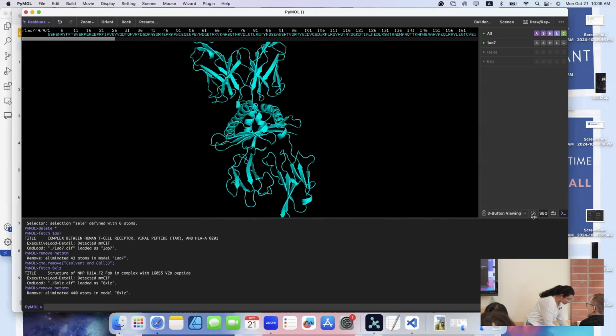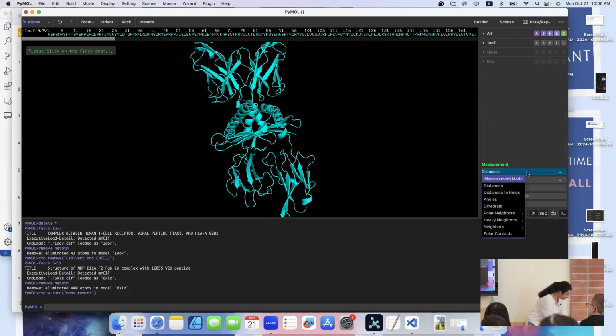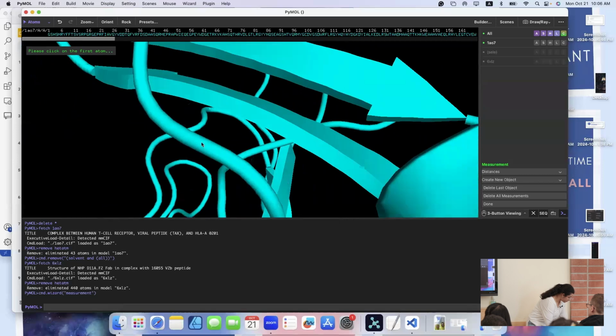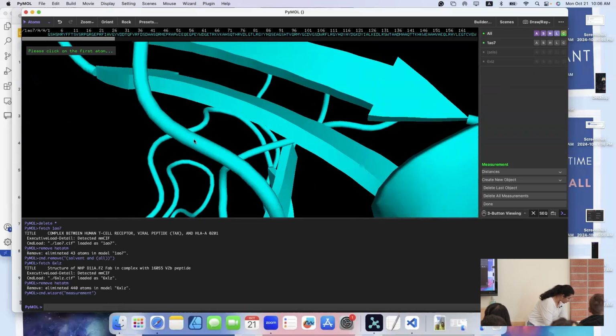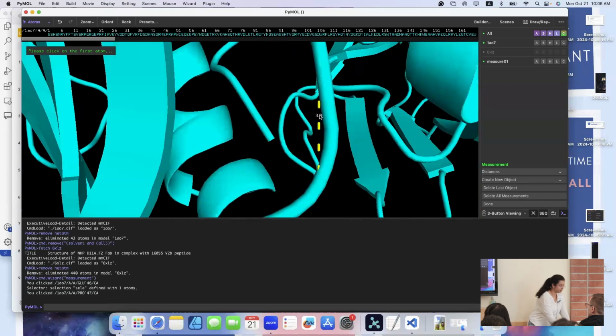And then another thing that's really nice it has is wizards, and so here you can use that for measurement. In particular, you can do distances, or you can toggle to angles, dihedrals, polar neighbors, and all kinds of stuff like that. So let's say I want to see what the distance is between these two atoms over here. I'm just going to grab one and then grab the other, and it's going to tell me it's 3.9 angstroms apart.